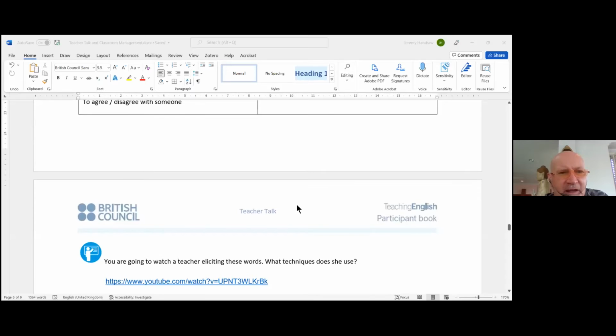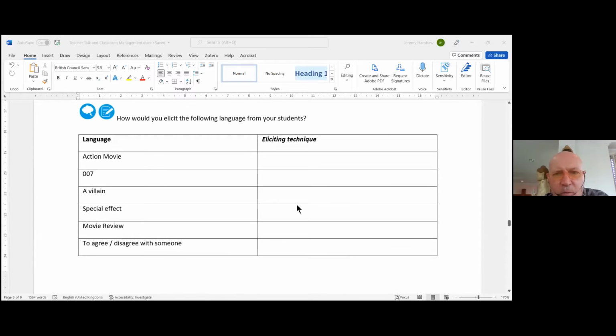Let's go back to this screen. Are you able to see the screen with the worksheet on? Is that okay? Yes? No? Some feedback would be nice. Can you see that? Yes. Okay, great. Thank you.